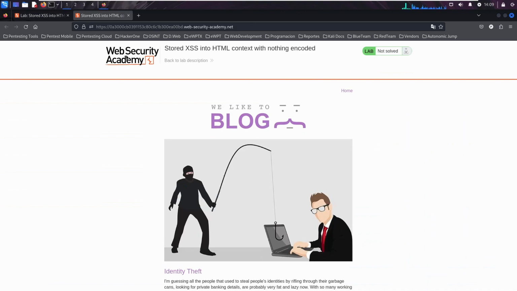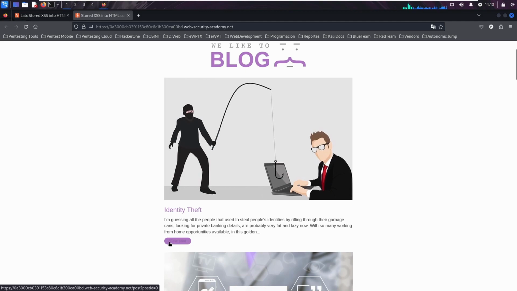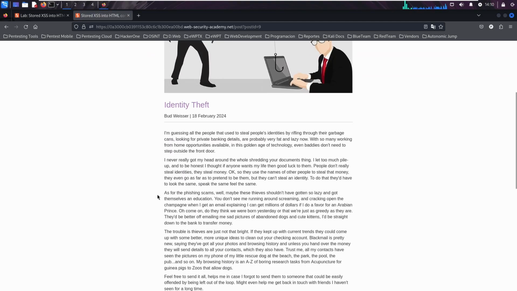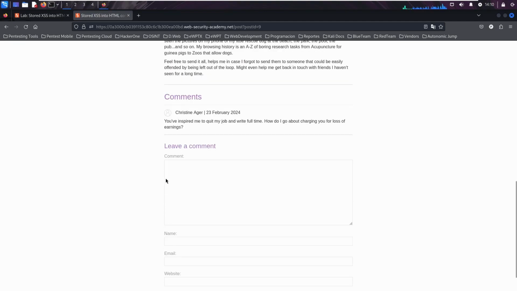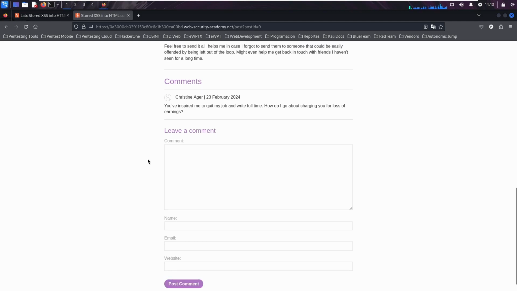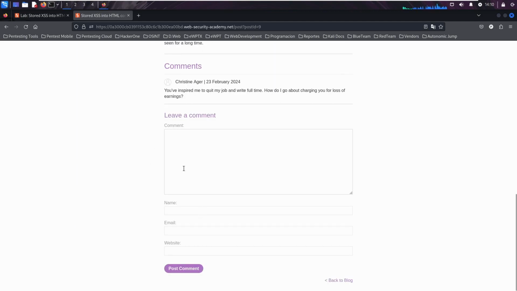I already deployed the lab on this tab, and first we must find the comment section. So I'm gonna click here on view post. Great, so let me scroll down, and here we can find the comment section, and we have some different input fields. So here we have the comment field, the name field, email, and website. In order to find stored cross-site scripting vulnerabilities on this web application, we need to determine which one of those fields of the blog is vulnerable to this kind of attack.